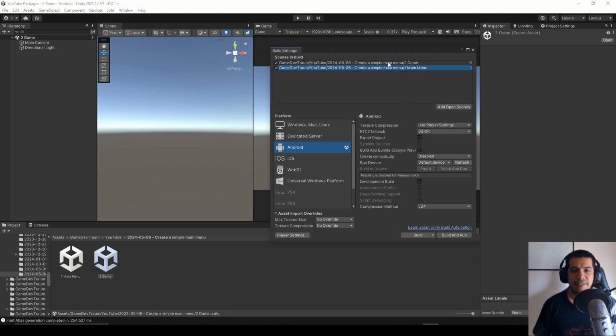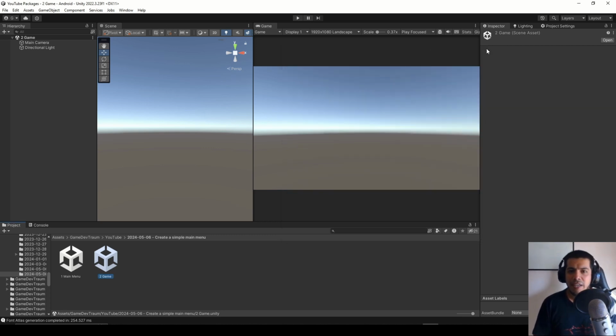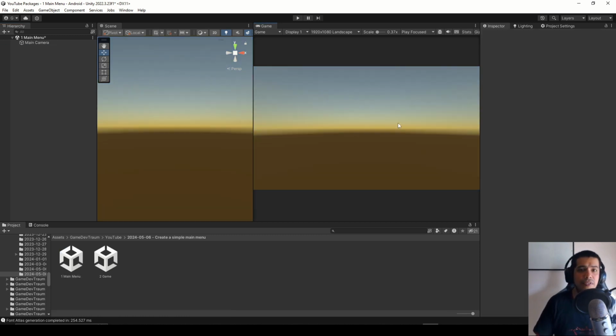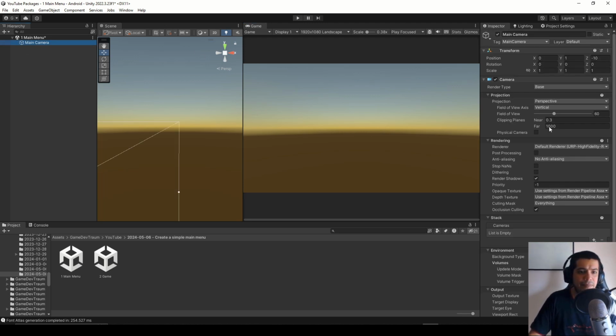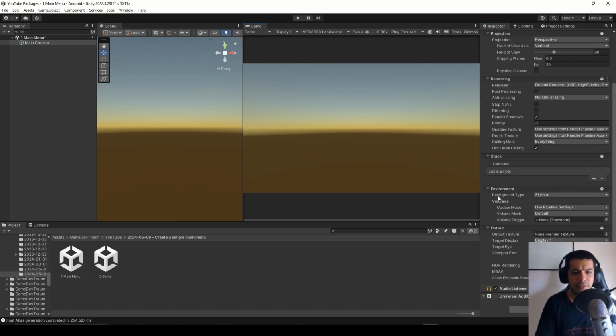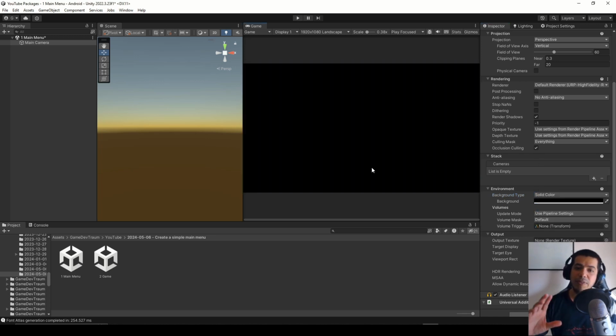The order of these scenes is important because Unity will load the first scene from this list. So it's important that we put the main menu first. Now let's open our main menu to make sure that it's the active scene. You could delete the directional light because this main menu will consist only of UI elements. We won't have 3D models, just images, text, and buttons. You could also select the camera, change the far clipping plane, for example, to 20, change the background type to solid and choose a color for the background, but we will use images.